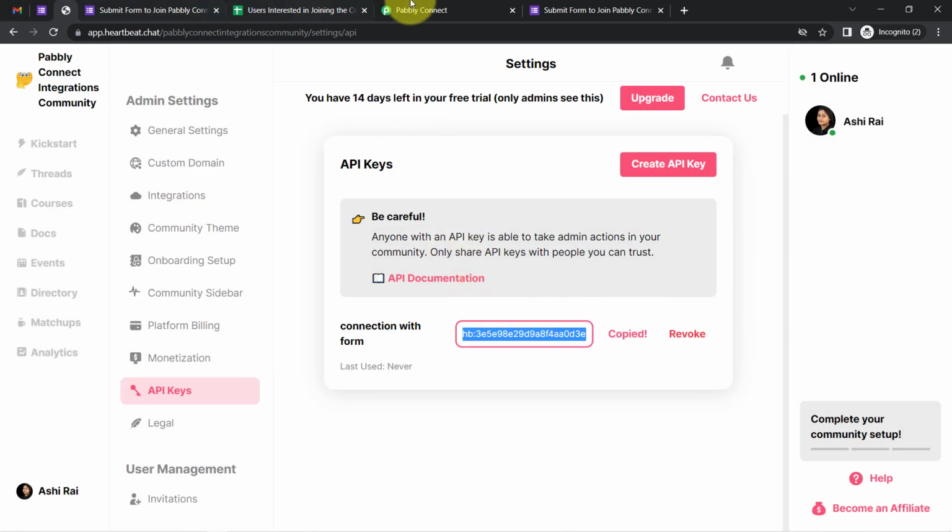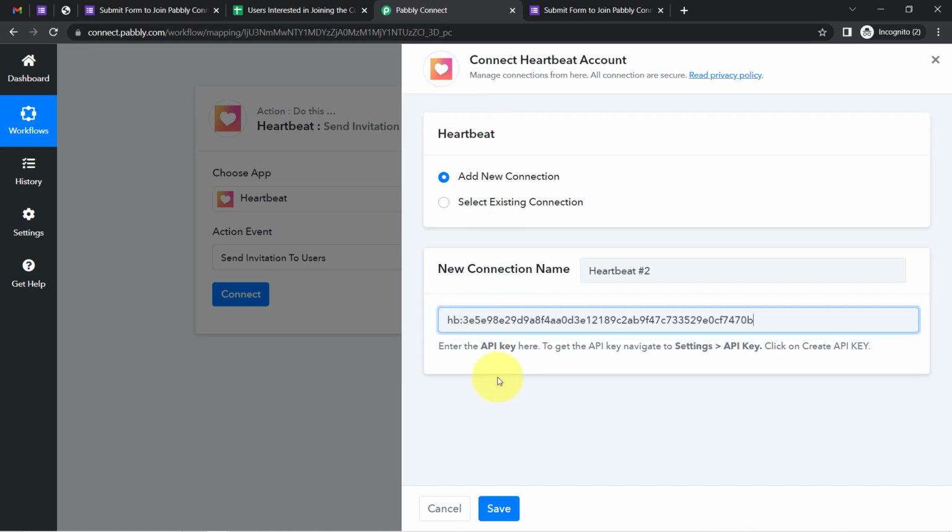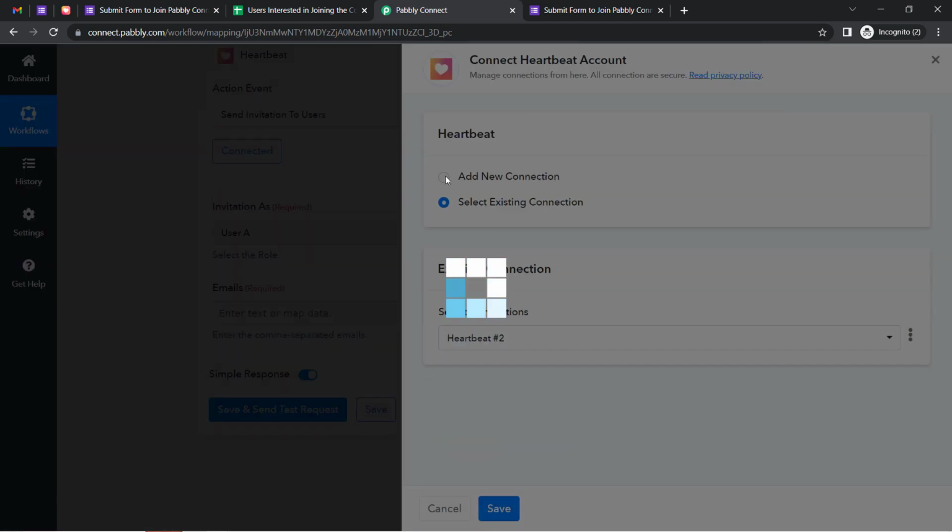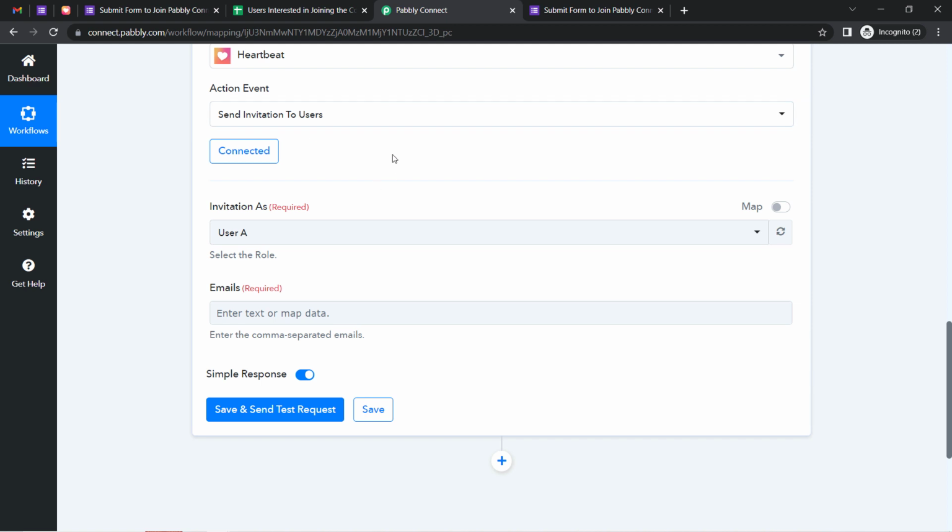Let me copy the same, come back to Pabbly Connect, paste the same here, click on save, and this is how my Heartbeat account will be connected with Pabbly Connect. Now once the connection is made, it will ask you to provide how this invitation should be sent and to whom this invitation should be sent.